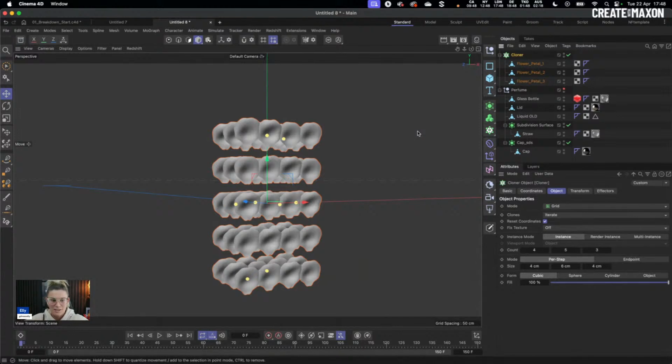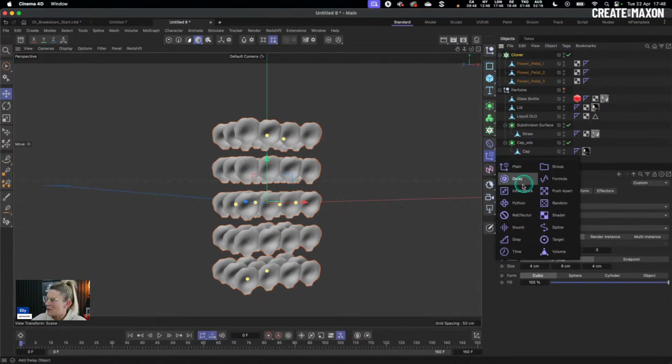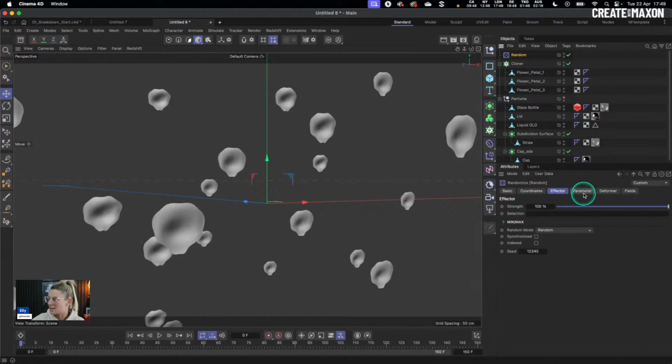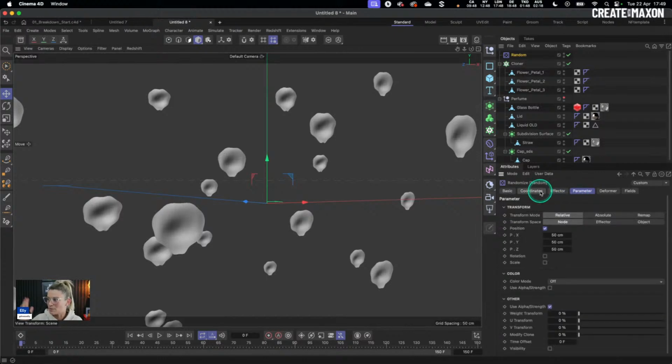Let's throw these around a little bit. So with the cloner selected, we can come in to our effectors. Effectors basically allow us to affect and change our MoGraph cloned geometry based on a series of parameters and formulas. So if I take the random effector, what it does is it randomly distributes on the position X, Y, and Z axis my clones up to a value of 50 centimeters.